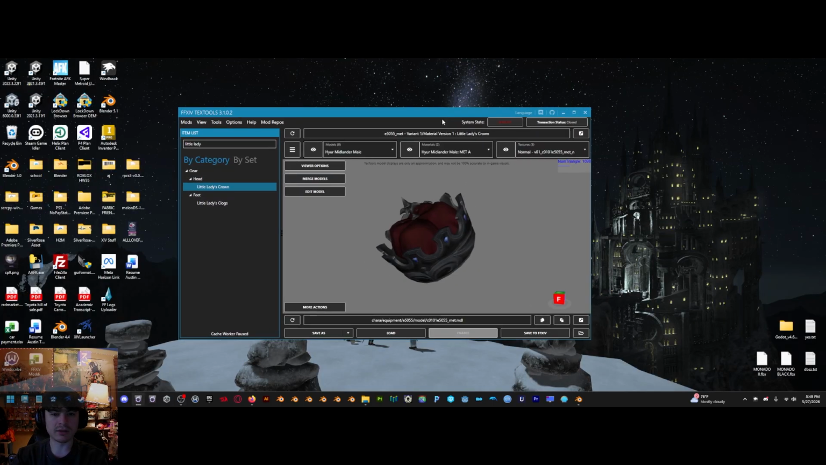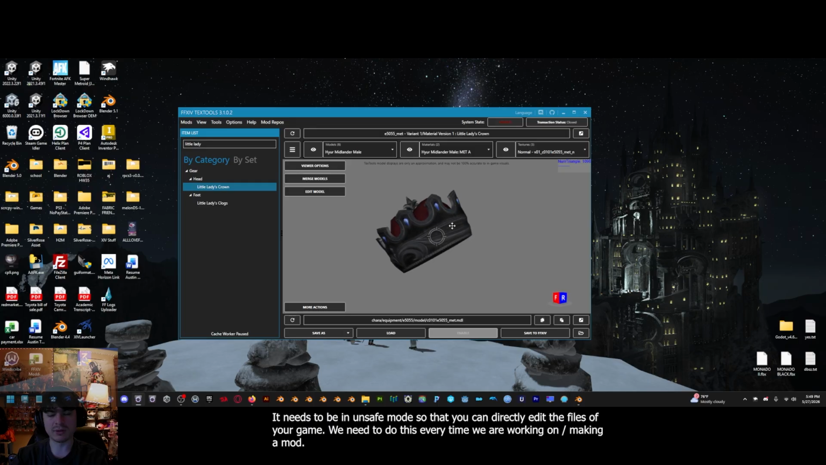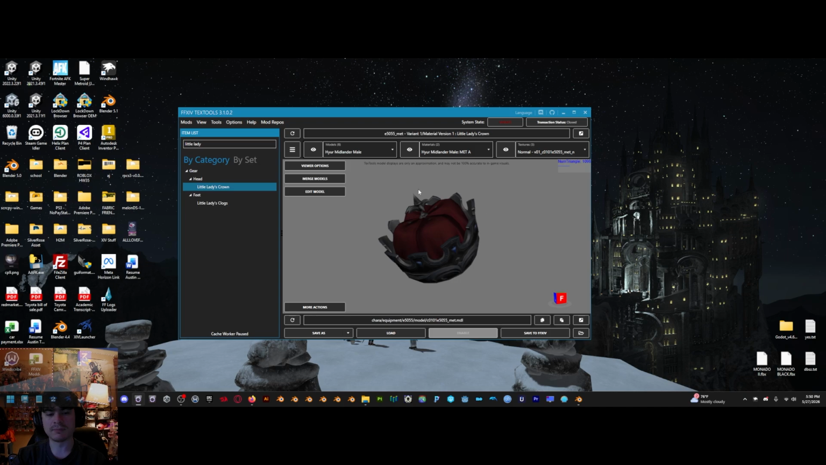Alright, so now that we're back in Textools, I know I didn't say this already, but make sure your system state is unsafe mode. The reason why we want it like that is because then we can modify the files. So I apologize I didn't say that prior, but just make sure it's in unsafe mode and you should be good. So before we import our model, we should make 2 new materials really quick, just so that we don't have to do it later.